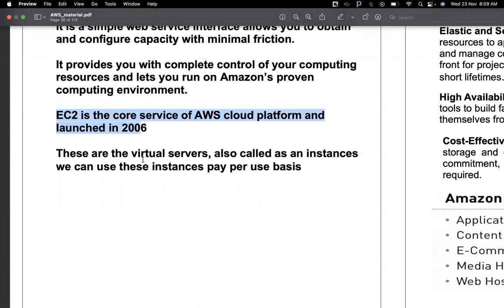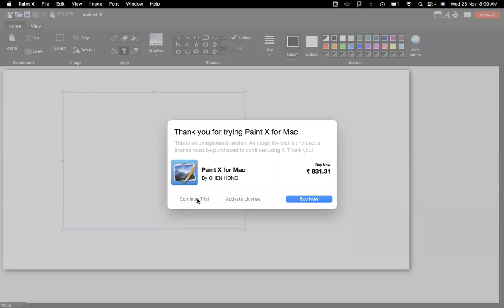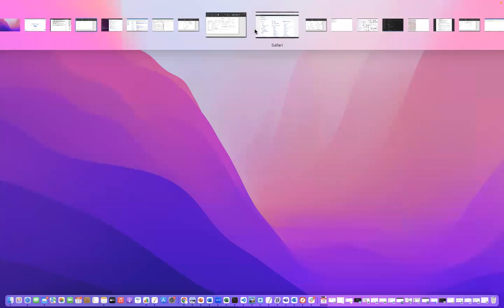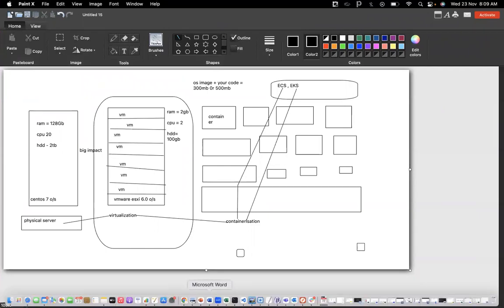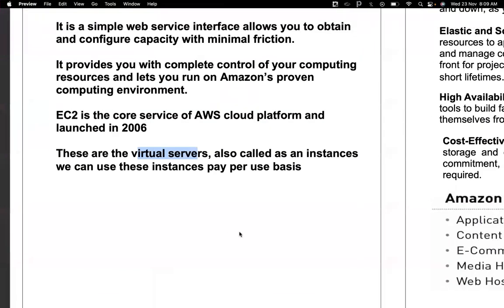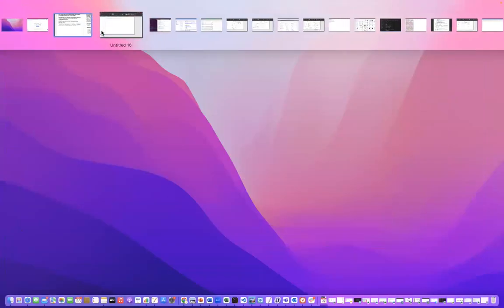So these are virtual servers. I already told you, right, guys? What is a virtual machine? These virtual servers are virtual machines, also called an instance. So we can use these instances on a pay per use basis.